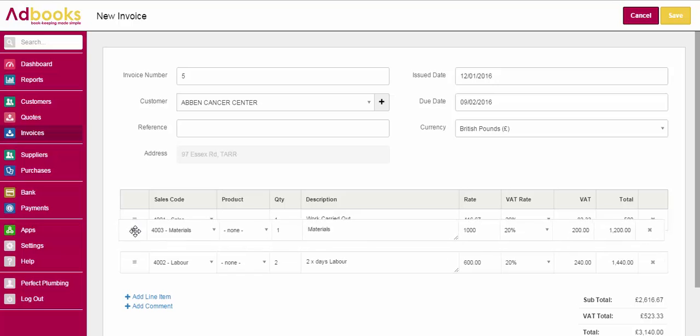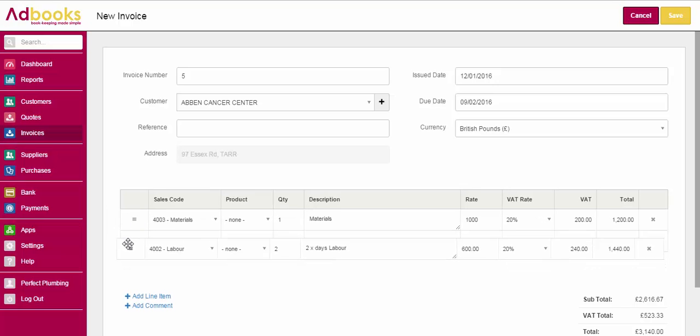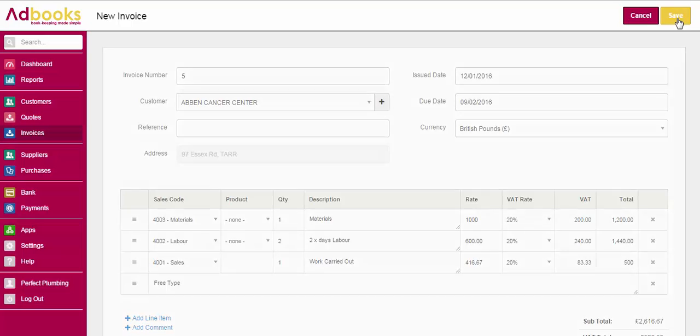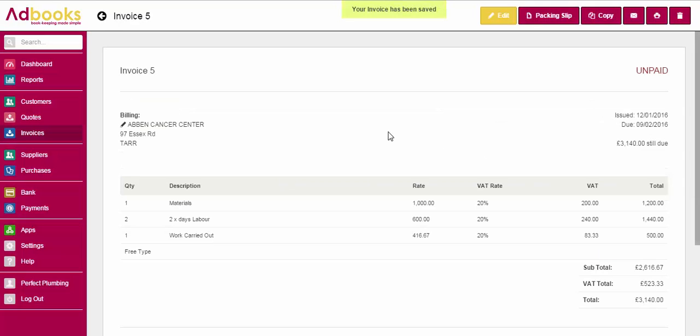You can move these lines around depending on how you want your invoice to be laid out, and you can also add in a comment, and you can just free type information into here of anything you want your customers to know. Once you've done that, all you need to do is just click Save in the top right hand side of the screen, and that invoice has now been saved in the system.